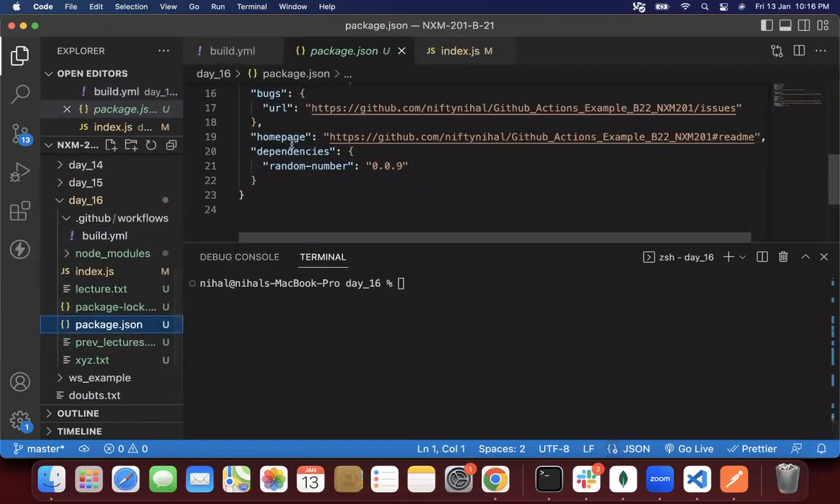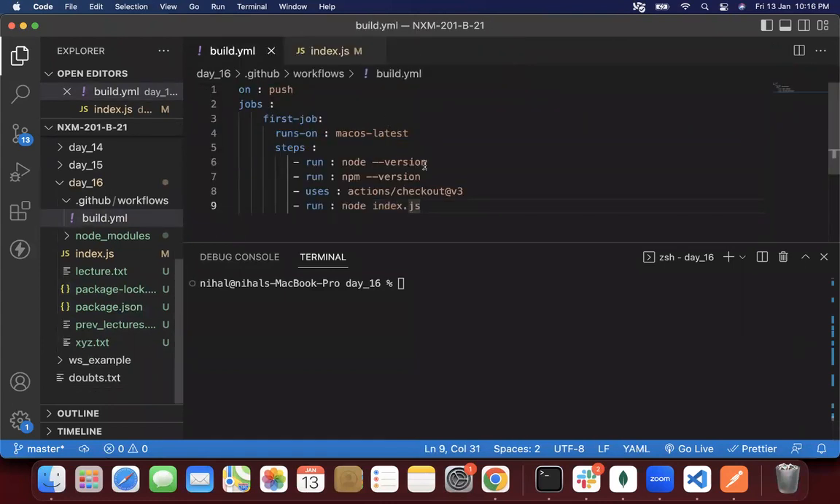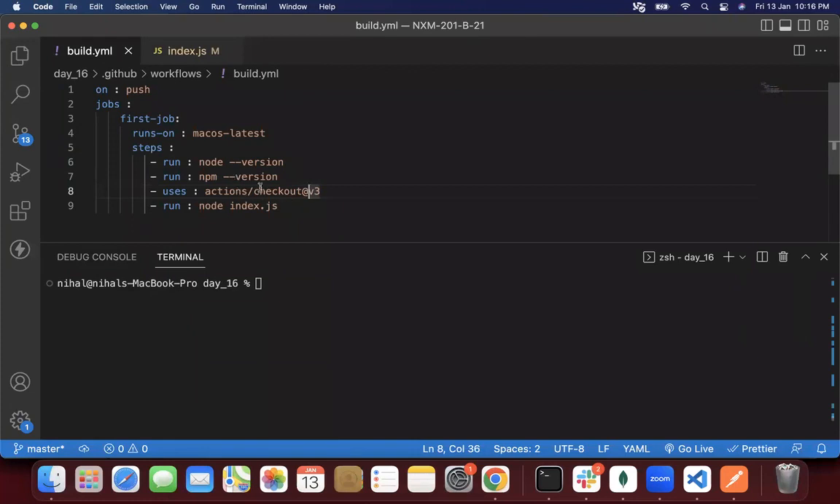Package.json. Now let's say someone is having this package.json. How will they install all the libraries which are mentioned in the package.json? npm, right? npm install. Exactly. So we'll tell GitHub, okay, once you've checked out to our repo, before running node index.js, just run one more thing. What should the runner run? Yeah, npm install, or npm i, as simple as that.